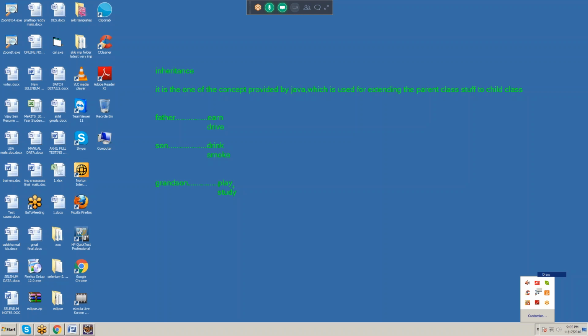So here you should remember only one thing, the one line purpose for which we are learning the inheritance concept: A extends B means B properties will come to A. A can get B properties. Father has two properties. Now I am writing Son extends Father. What will happen? Father properties will come to Son. So Son can get four properties.